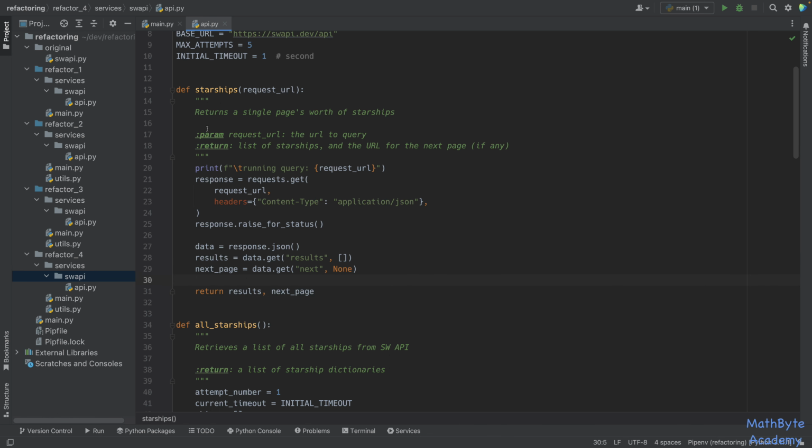So you can see this function has a single goal. It requests this URL through a get, and it just comes back and says, here are the results, and here's the next page. This doesn't have to be starships. It could be anything else, because we're not actually specifying starships in here. I'm calling it starships, but really we could call it something more generic. But since I'm only using it for starships, I'll keep it named that way for now. We can always come back later and refactor that.